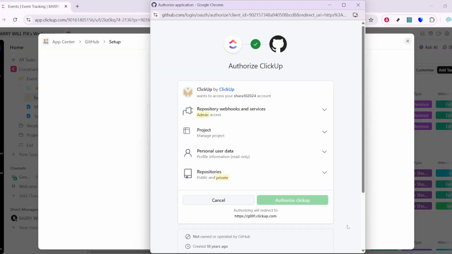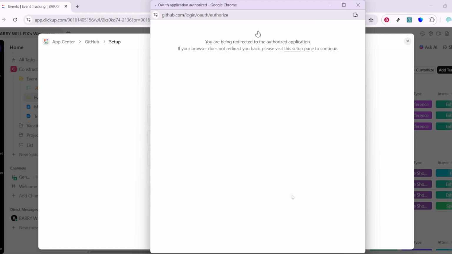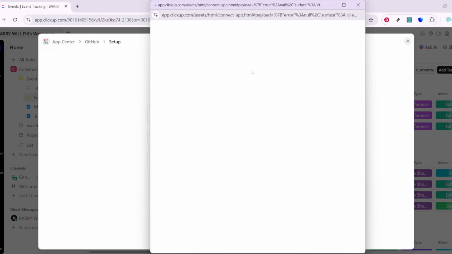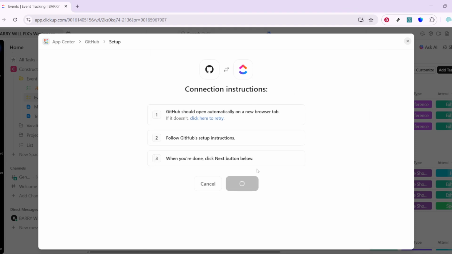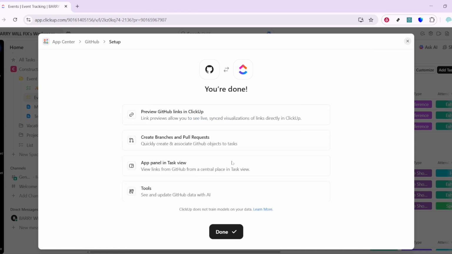This permission allows ClickUp to read and link activity from your repositories. If you work within a GitHub organization, you may need an admin to approve the app. If that's the case, simply proceed and follow your organization's standard approval process. Make sure you're using the correct GitHub account before authorizing. After authorization, you'll return to ClickUp to enable the integration.